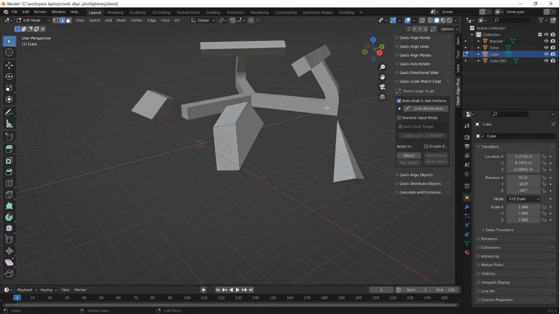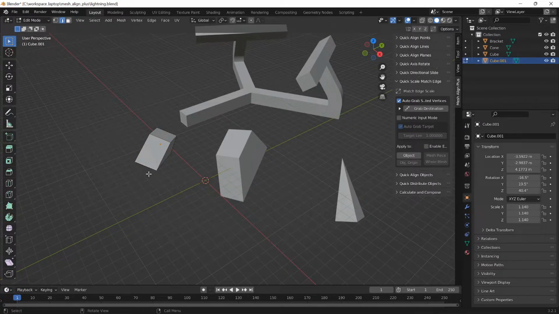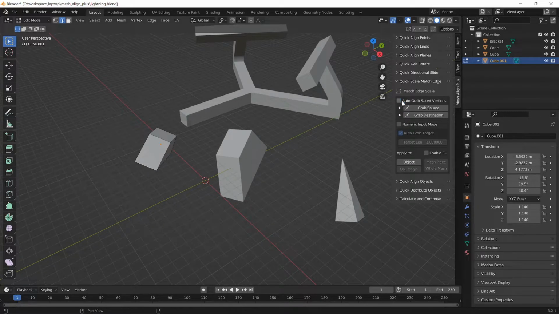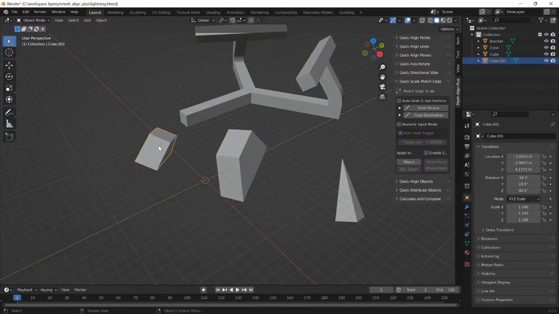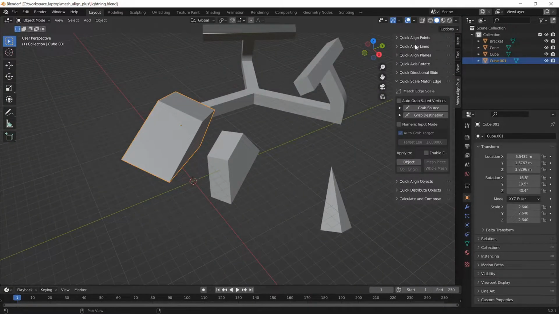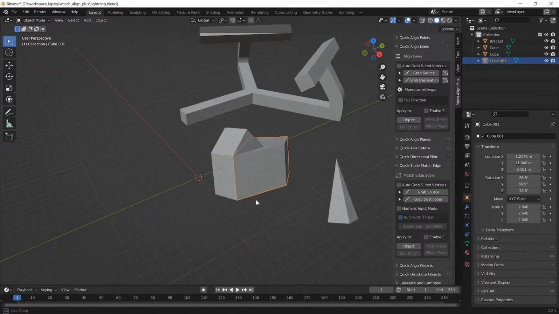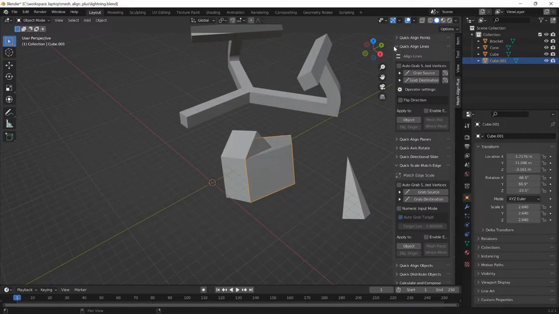For quick scale match edge, what that lets us do is match the scale of a line to the scale of some other line. So I'll go over here and select the front of this wedge as my source. I'll go here and I'll select the long edge as my destination, so the big edge here, and then I'll apply to this object. And it's kind of hard to tell looking, so let's just align them so that you can tell. We'll grab this as our source, grab this as our destination, and we will line them up. So now you can see that scale match edge has done its work.